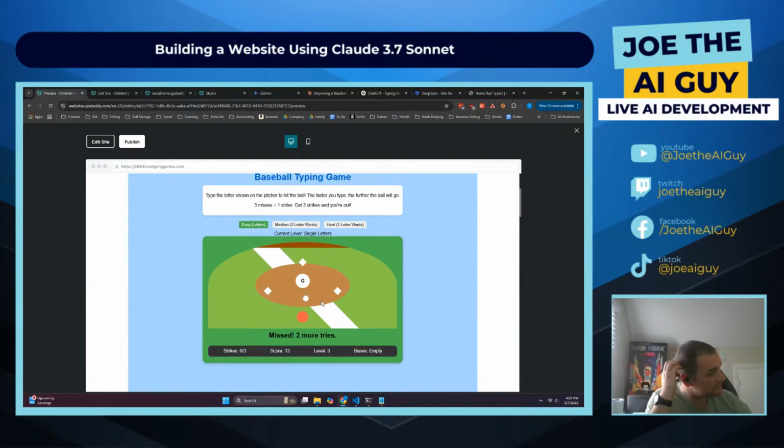So, okay, it missed. It still hit a home run. So I think it lost the logic somewhere along the way. This is better than the others, but it's still not what we're looking for here.